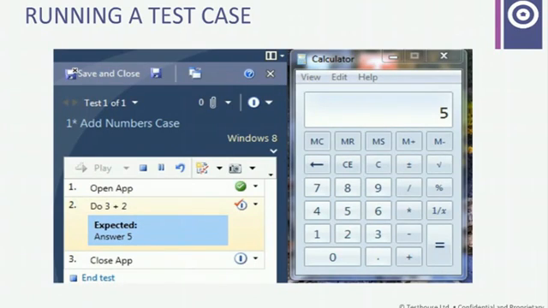So here's a screenshot of a test being run at the moment. Here's the application on the right-hand side that's being tested. On the left-hand side, you have the test runner, and you can see that the tester is running through there and marking the test as passed or failed, and you can see the test steps there.